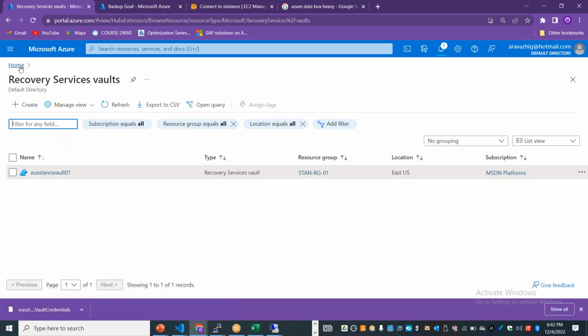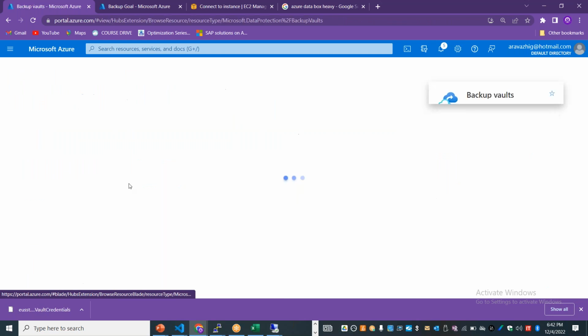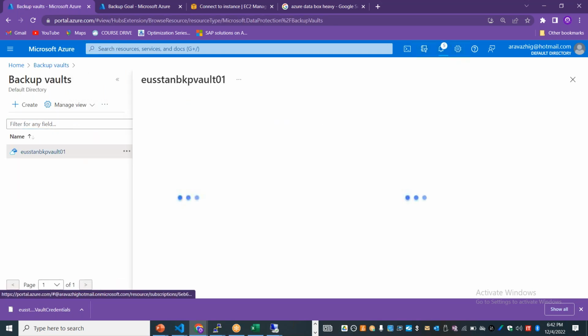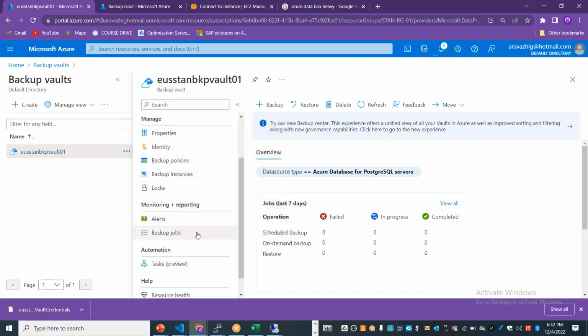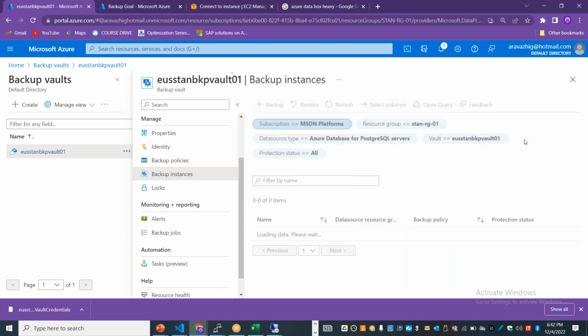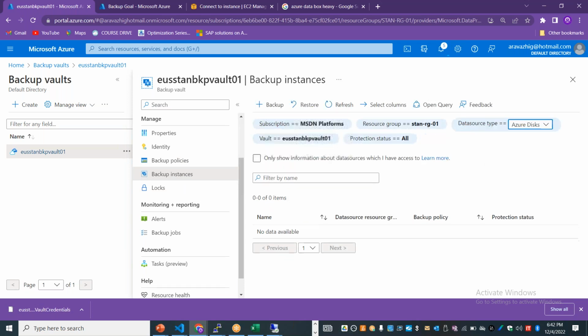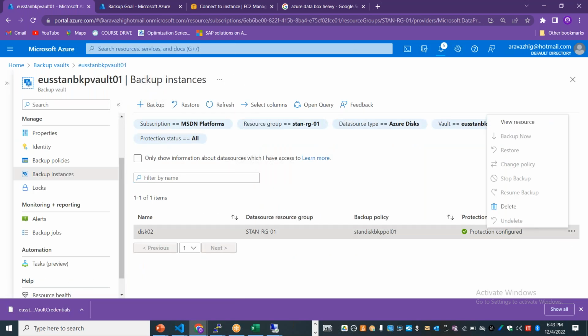Similarly, go to your backup vault. There also you can go and delete the backups that you have configured. Go here, select the backup instances, go and select what you have got backed up. So you got one Azure disk backup. So go and select this. Protection is configured. Go and delete it. So first stop the backup.